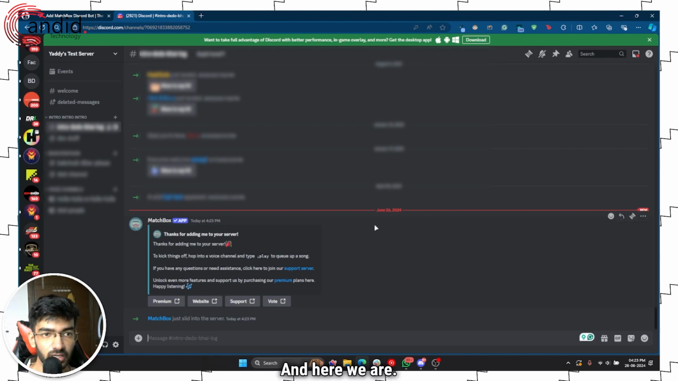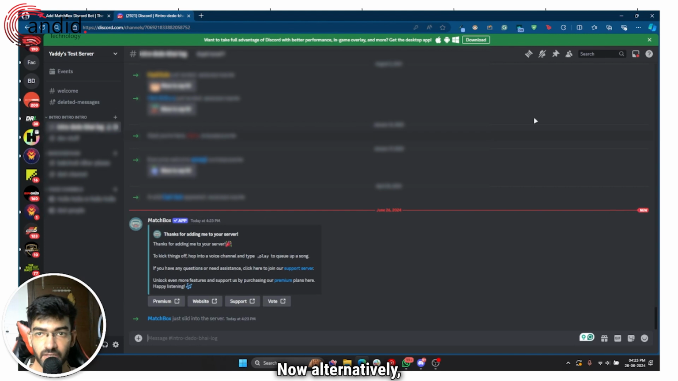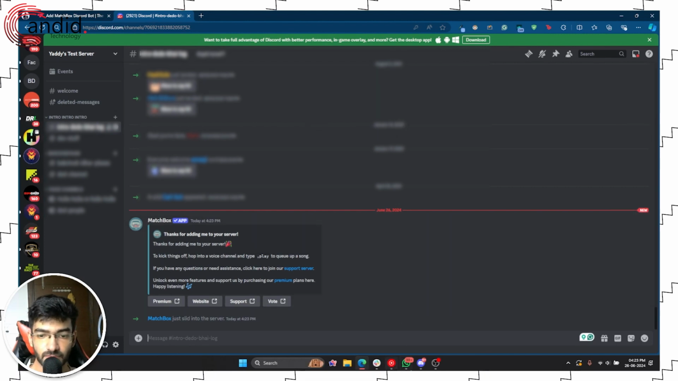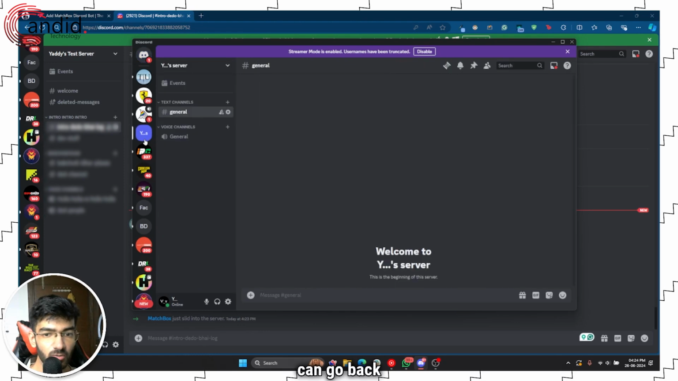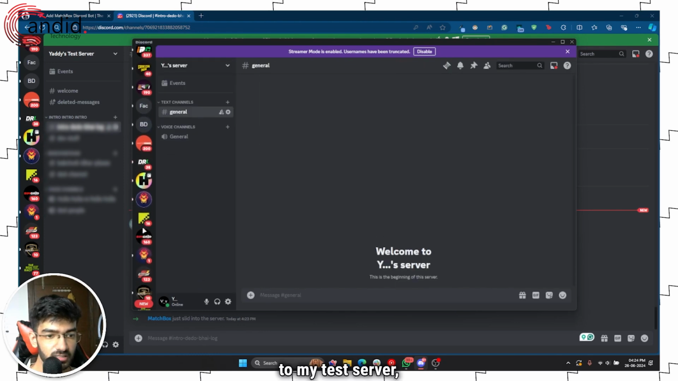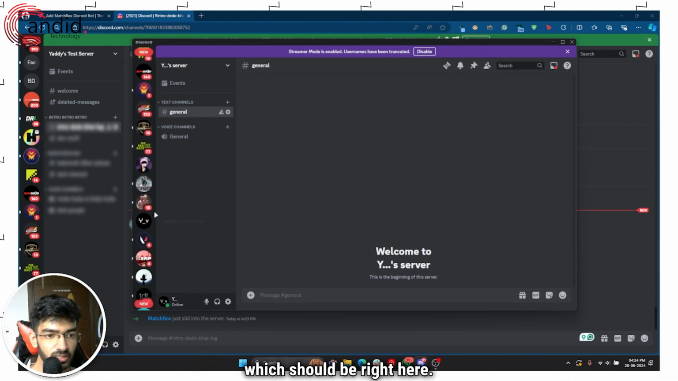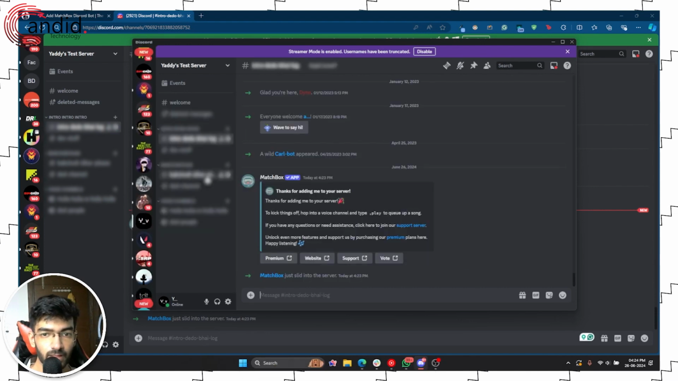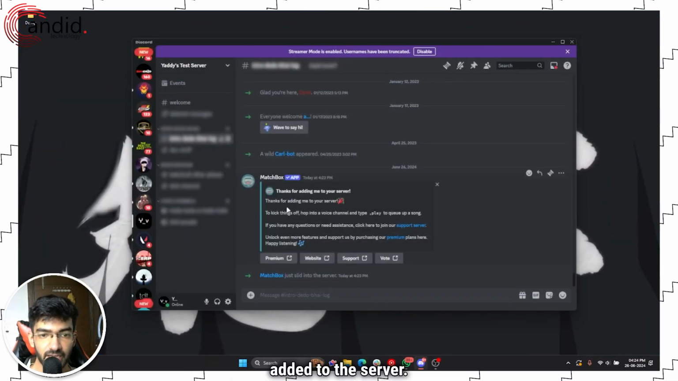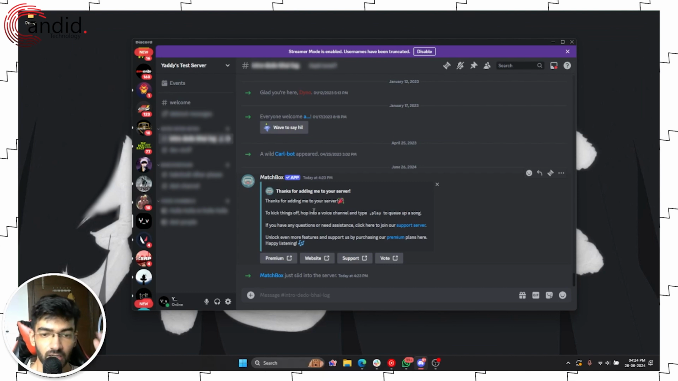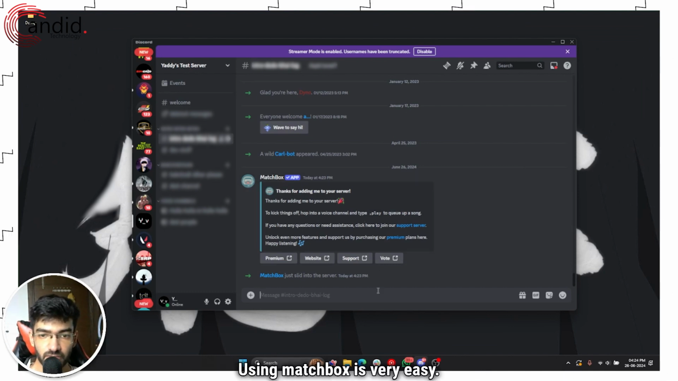And here we are. Now, alternatively, if you have the desktop app, which I have right here, I can go back to my test server, which should be right here. And you can see that Matchbox has been added to the server. Using Matchbox is very easy.